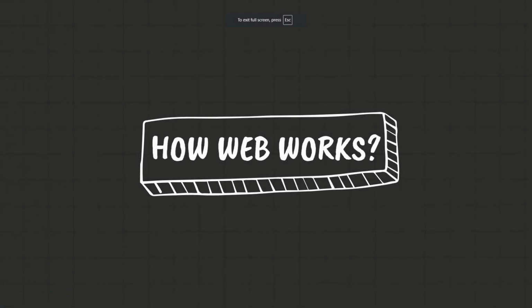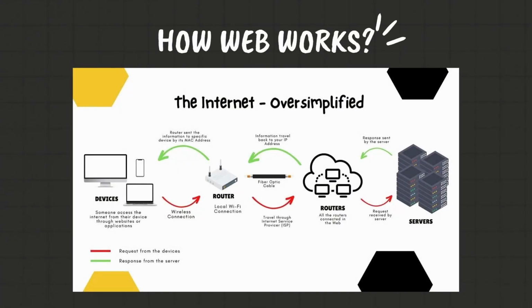Okay, so in this section we will learn about the inner workings of the web, how data is transmitted, some of the topics we have already discussed earlier, which will make things clearer to us. Let's start with this picture showcasing a simple anatomy of the working of the web. At first, someone tries to access a website or application from their device. The request is then forwarded to the gateway of the router to which we have connected wirelessly.